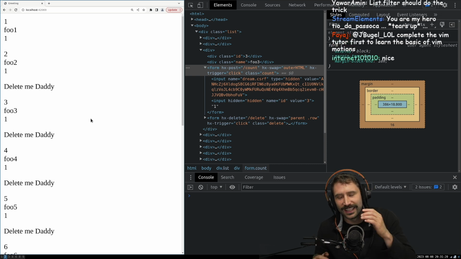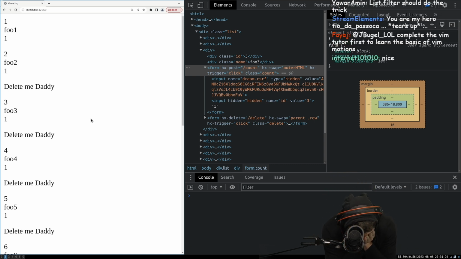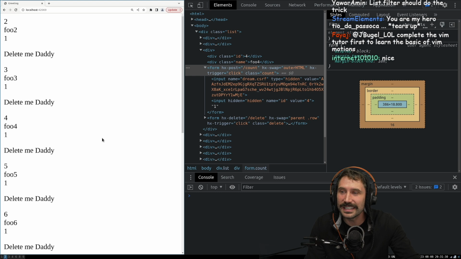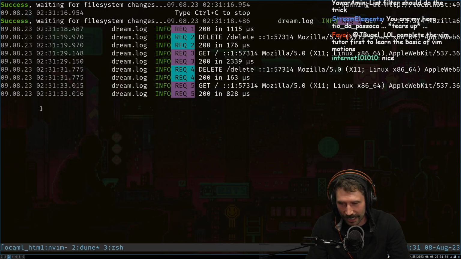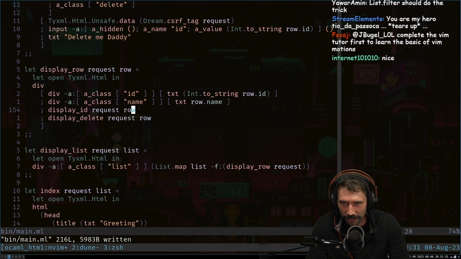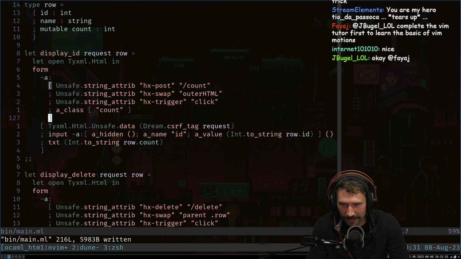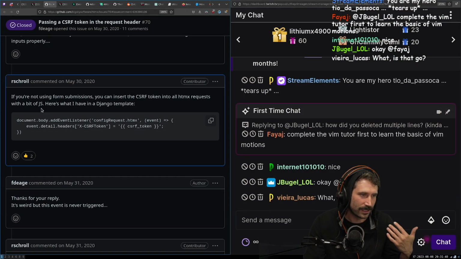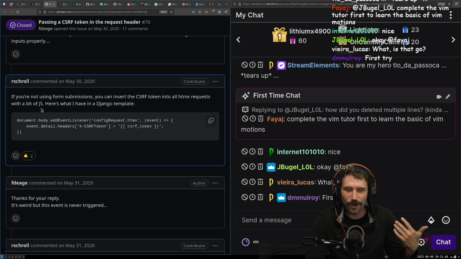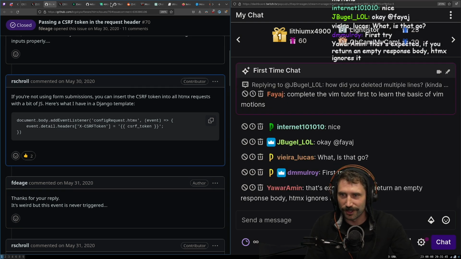Okay, so I did delete. Okay, that did not work. That is not what I wanted to have happen, but it did delete it. My target did not work out the way I wanted it to work out, because I had parent.row. So obviously that did not work. Let's look at the docs.